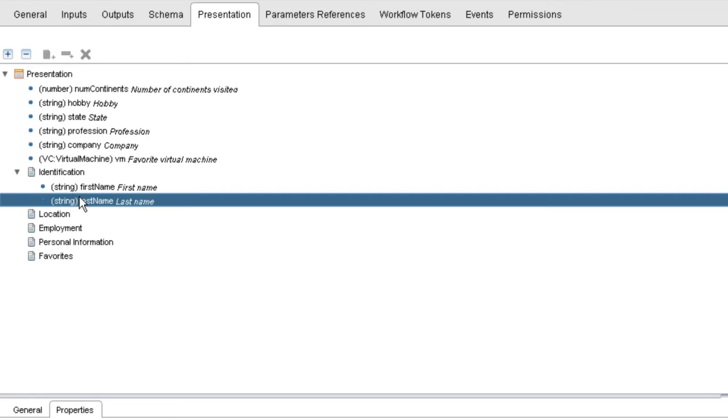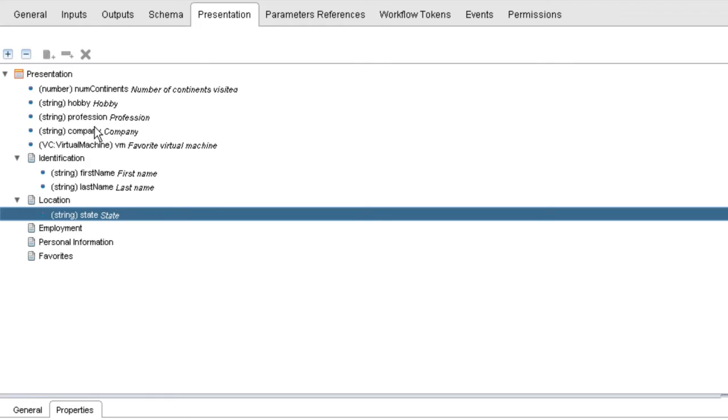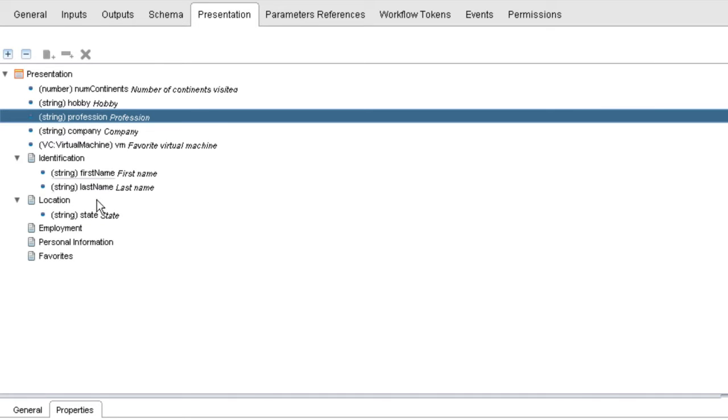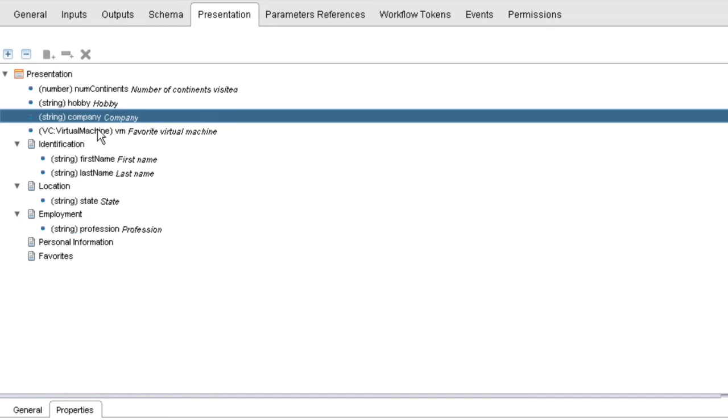In other words, when the user runs this workflow, there's going to be a section in the input parameters where it asks for some identifying information. It's going to want to know the user's first name and their last name. For location, I'll put state in there. In the location step, we're going to ask the user where he's based out of. The next step is employment. So in there, I'll be asking them things such as what their profession is, what company they work for.